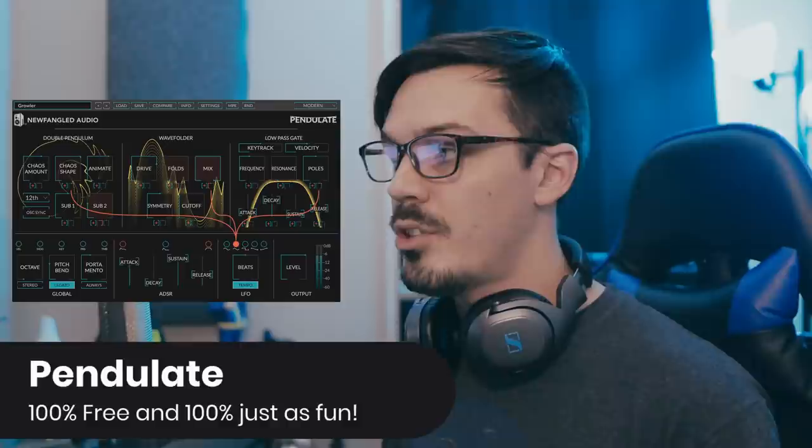This thing is a lot of fun, and I'm definitely going to be using it a lot in the future, especially for some of the other projects I'm working on at the moment, and I think you should totally go check this thing out and play around with it. If nothing else, you can pick up the free Pendulate, which also supports MPE and is equally fun. It doesn't quite have all the features of Generate, but it is kind of the same idea and is still a lot of fun.